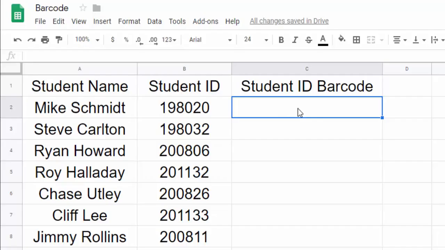Today we're taking a look at how you can create a barcode using Google Sheets. This was shared the other day by Katie Berry and at NISD Google Guru. I'll be sure to include both of them in my blog post. What we have here is student name, student ID, and student ID barcode.